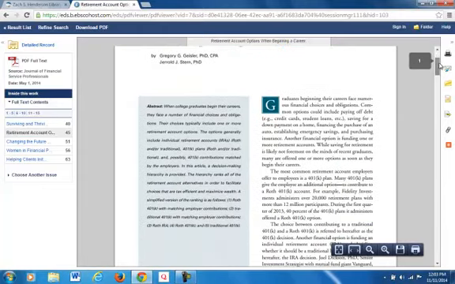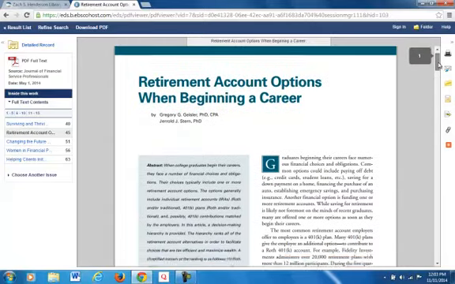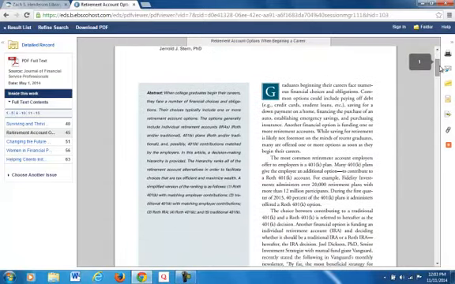I'll start off reading the abstract on the PDF full text. So once again, I can get another good idea about what the article will be about.